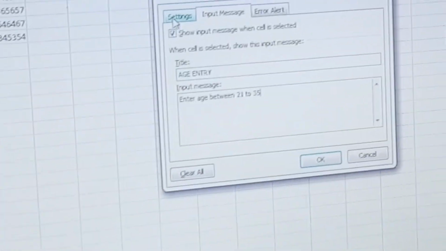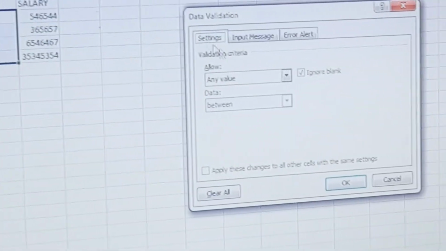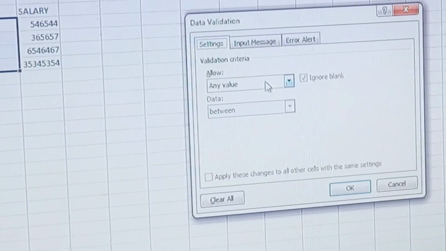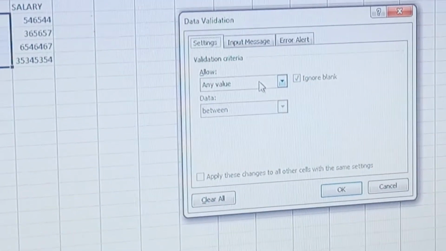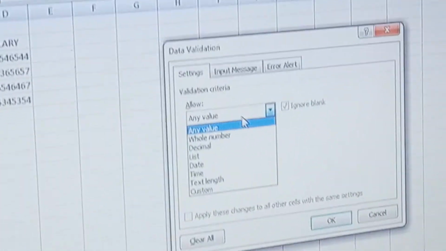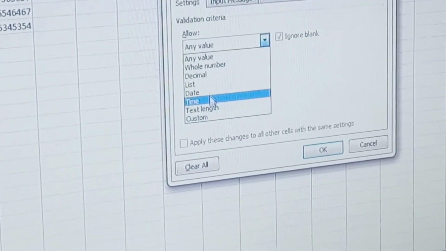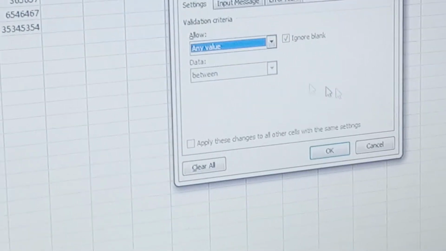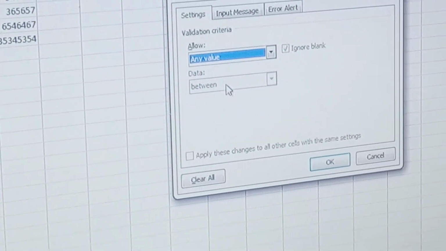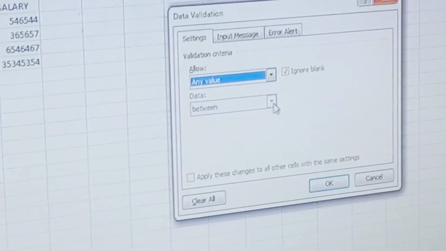Now settings. Allow any value means it can be any value, whole number, decimal number, list, date, time, it is up to you. Suppose I select any value. Data between, you can select different types of value.